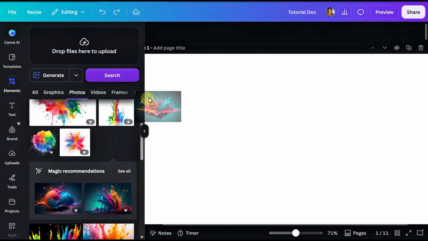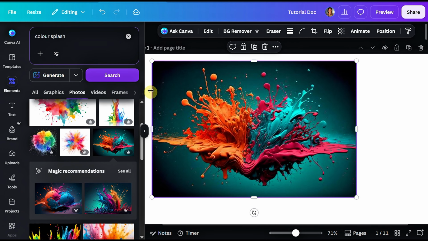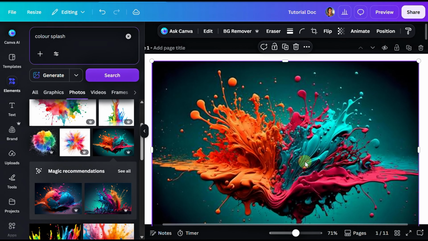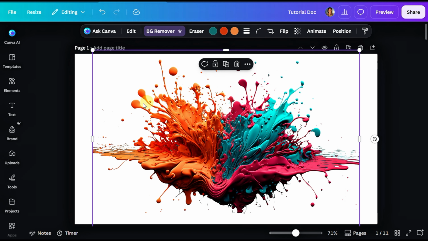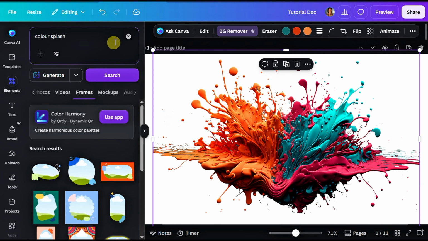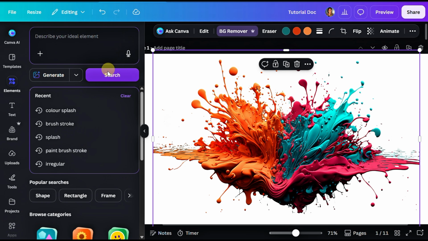I'm going to select this photo here, and let me spread that out. I will take out the background. Now that I have the background out, let's go back into our elements. Now for frames, we want to search for paint brush stroke.